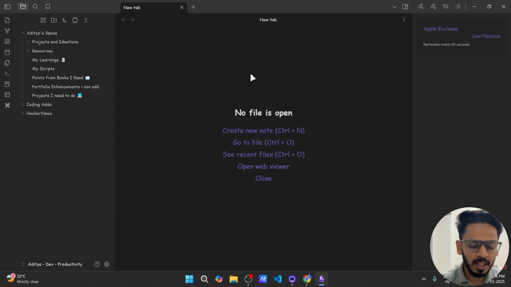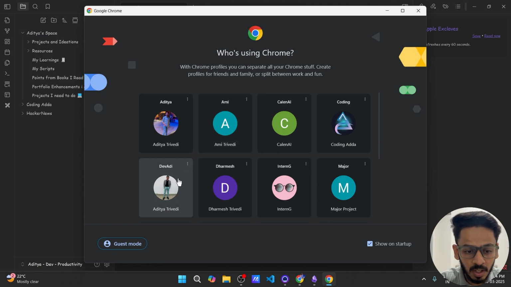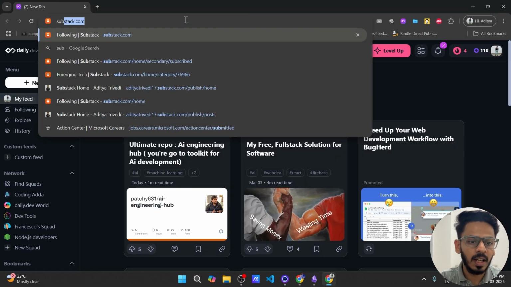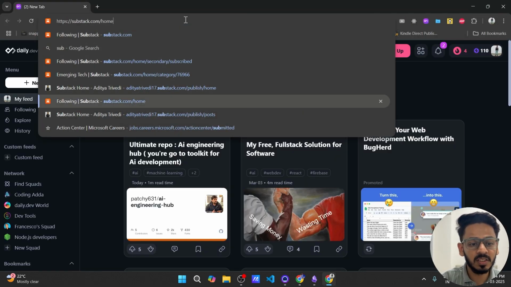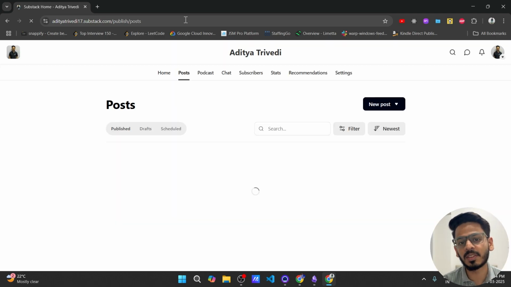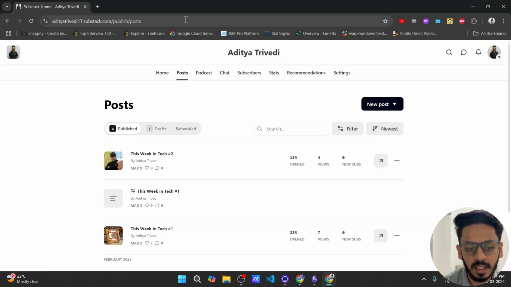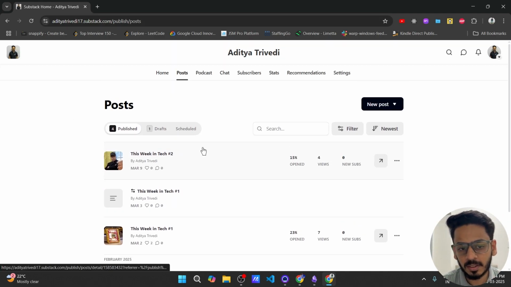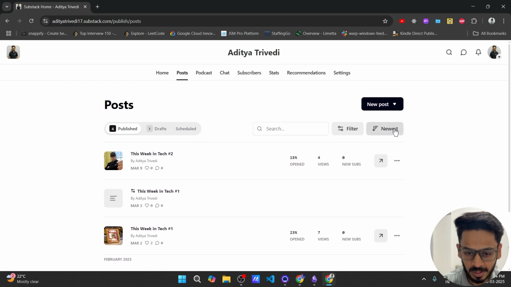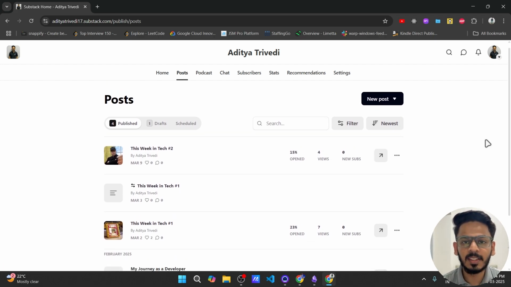And apart from that, I also have something called Substack. I'll just show you. I have recently started writing on Substack. Substack is basically the newsletter I started. If you want, you can just check it out. So this is how my Substack dashboard looks. Yeah, it's not a lot, but this is something I've started to like a lot.